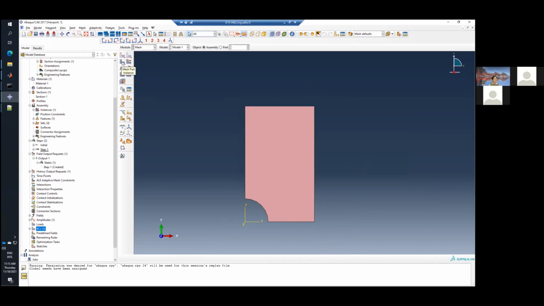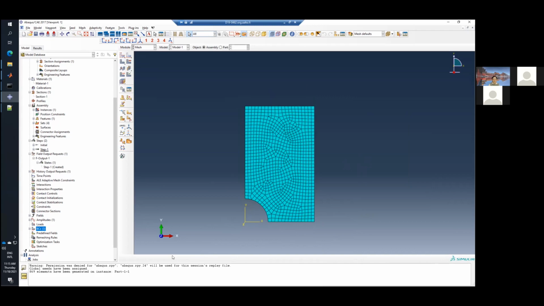So there is a second button called mesh part instance. Again, we will do a homogeneous mesh to the whole part. Click this one, and then just choose OK. Yes. You will see your mesh like this.